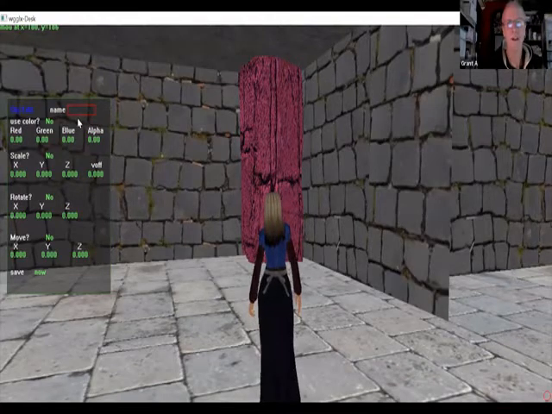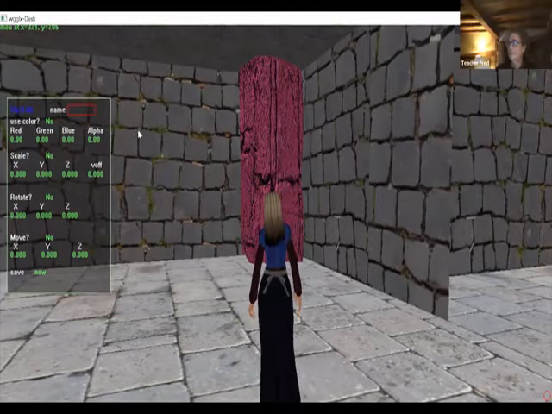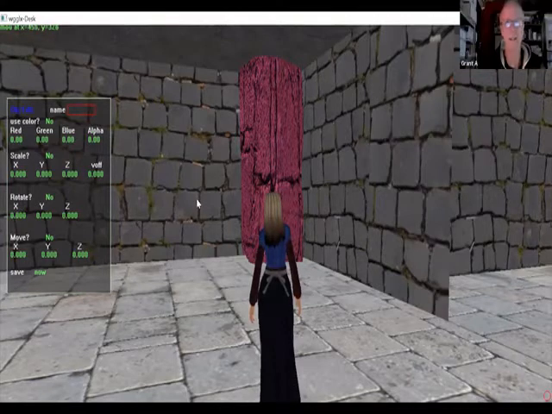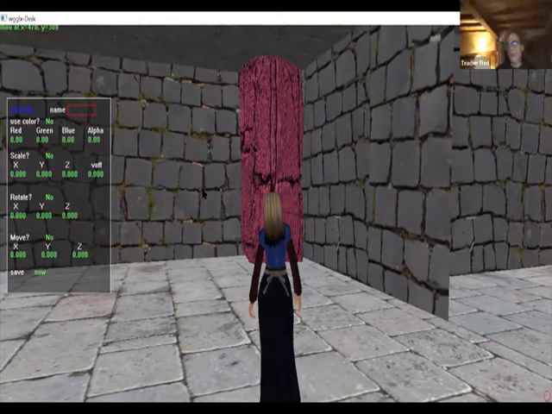Hi, Fred. Hello, Grant. What are you working on? I'm working on this second teleport to get out of the room that I just teleported into. But I'm going to go back to the editor because I can't remember the name of the teleport object. I know that moment.